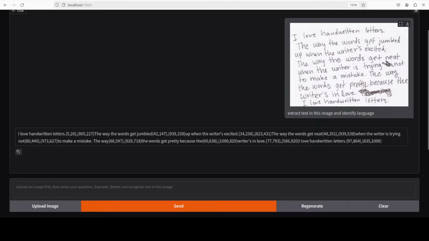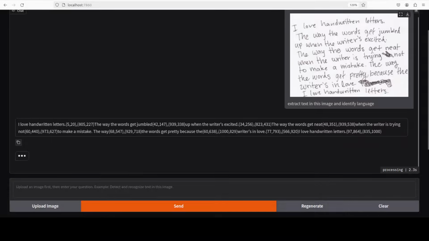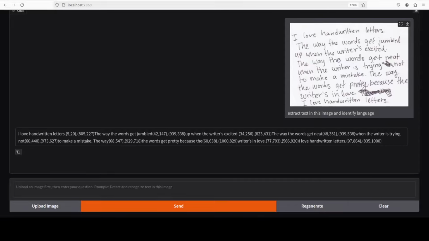And there you go. So I don't know what these numbers are. Maybe some coordinates, or maybe lines or something. Yep. I don't think so. It has done well in this one. It has identified most of the text without any issues, but I don't know why it has put in this coordinate sort of things. Maybe I'll just click on regenerate. And it's the same issue again.